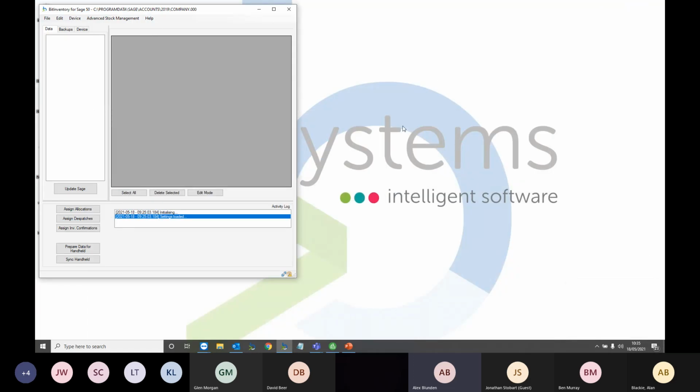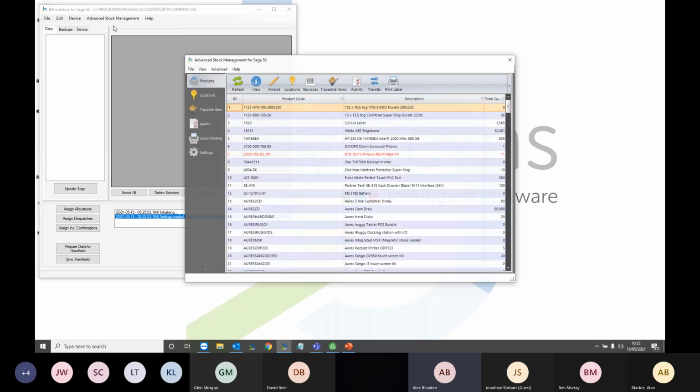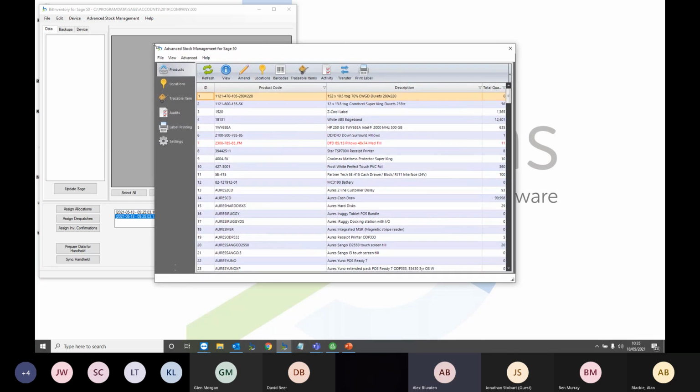So what we added was our advanced stock management. What this has given us the ability to do is add some functionality into Sage 50. As you know, there is plenty of functionality in 50 in finance and in stock. But what we found was there were a couple of bits that some of our customers or some potential customers were really struggling with, and so may have been looking elsewhere. So we've added some functionality into this.